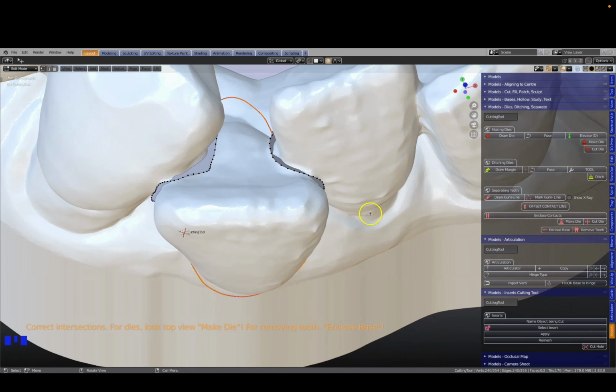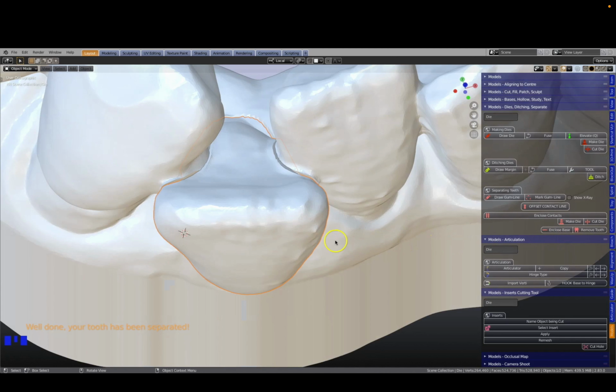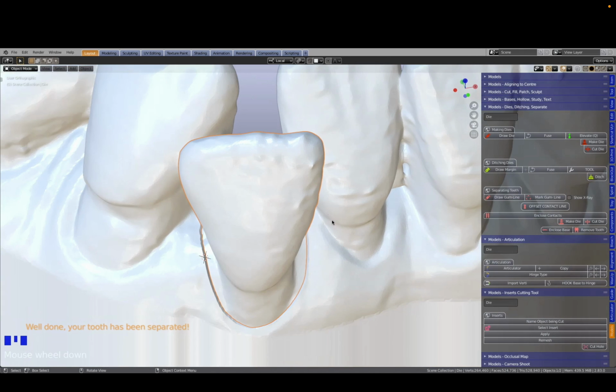Continue and press the Enclose Base button. All surrounding open-ended mesh structures have now been sealed. The scene has also been set to a transparent mode to help you visualize the outcome. To finalize the process, simply press the Remove Tooth button. This has successfully separated the tooth from the model.